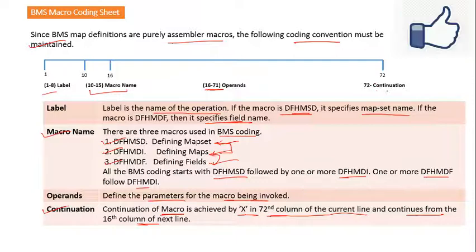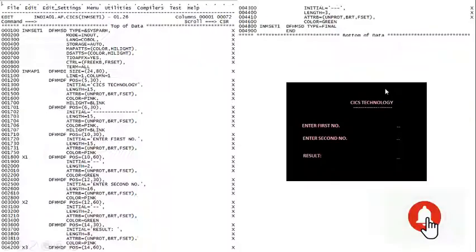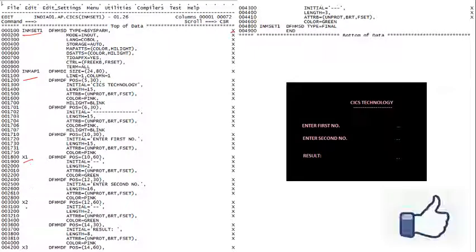Means you need to type x here in the 72nd column of the map. Okay. And like there is a 72nd column, like x we have. If we want to continue this macro, so we need to put x in the 72nd column. There is like the map set 1, map 1, x1, x2, x3, and map set 1. These are all the labels.